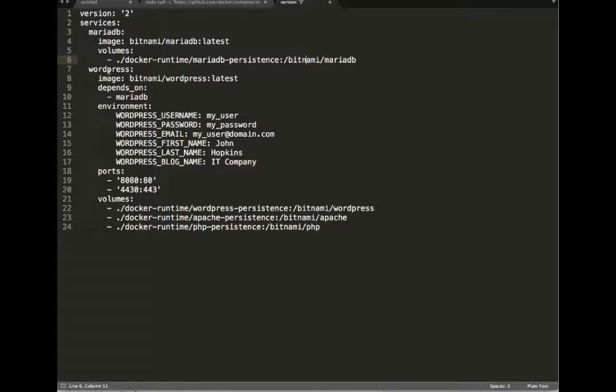Then we have the WordPress service, which is based on this image. It depends on MariaDB, so MariaDB has to be loaded before WordPress loads. Here you can specify some environment variables like username, password, email, etc. And the blog name, we'll just call it IT Company in this case. The WordPress image will use these environment variables when it boots up.